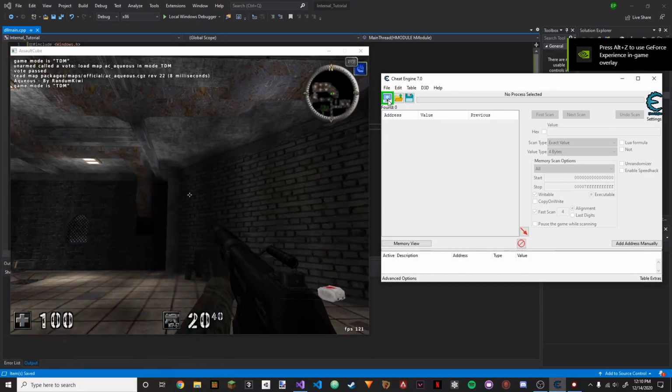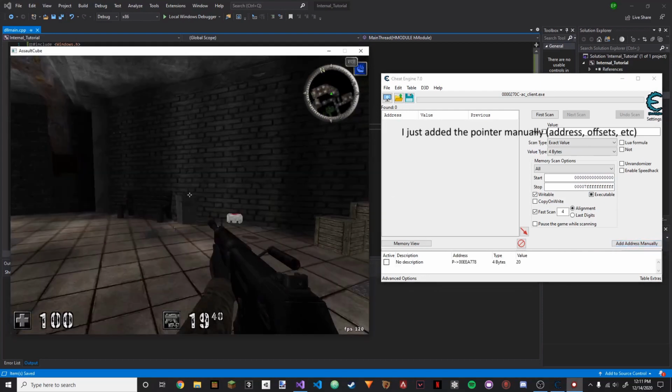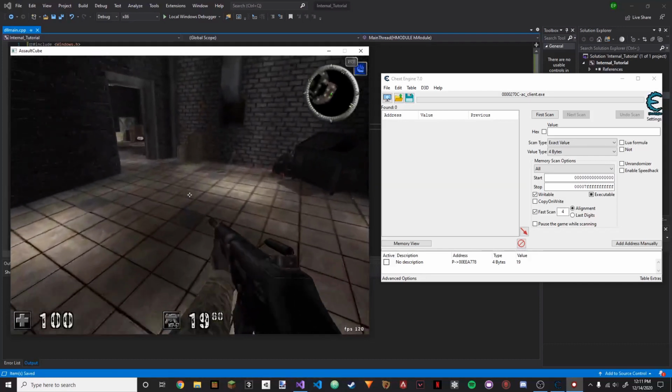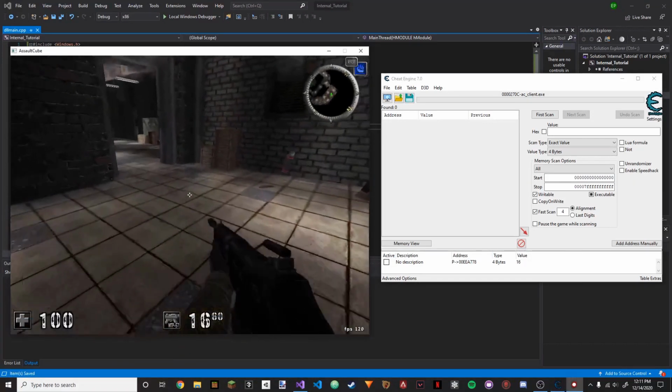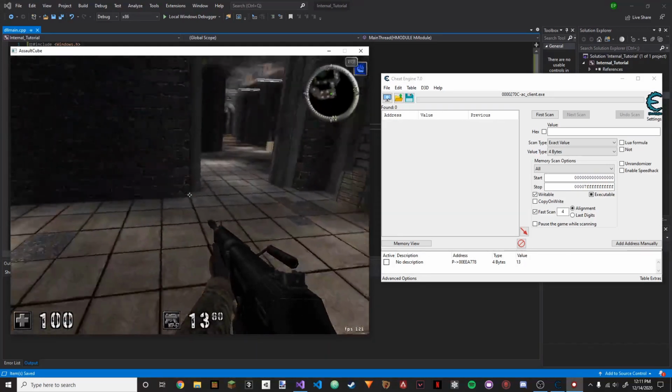Alright, here we are. So I'm just going to attach Cheat Engine to Assault Cube. Then I'm just going to add an address manually. This process will work for any game. So now we can see it's pointing to our ammo there. 15, 14 changes there.